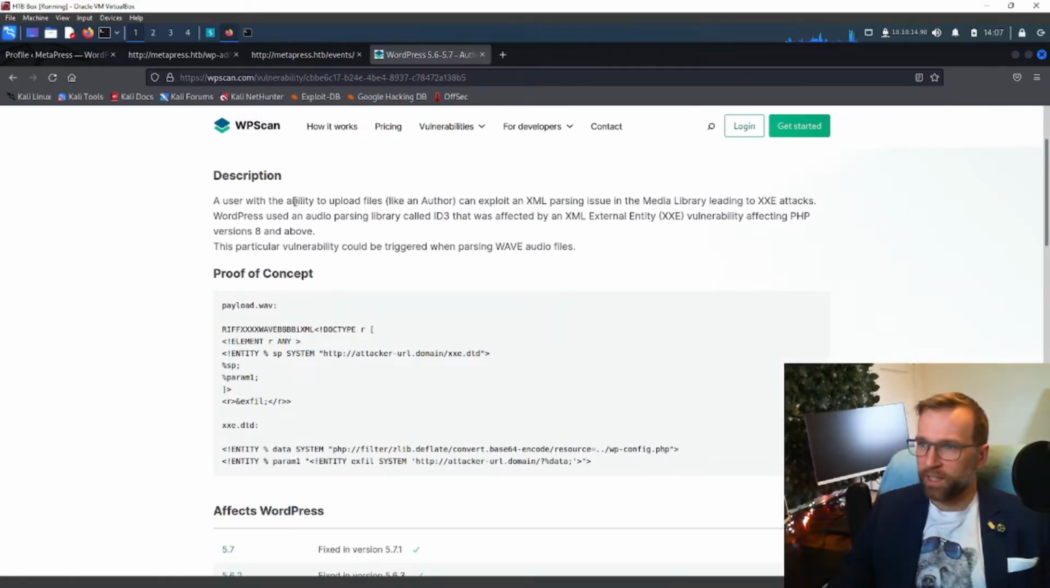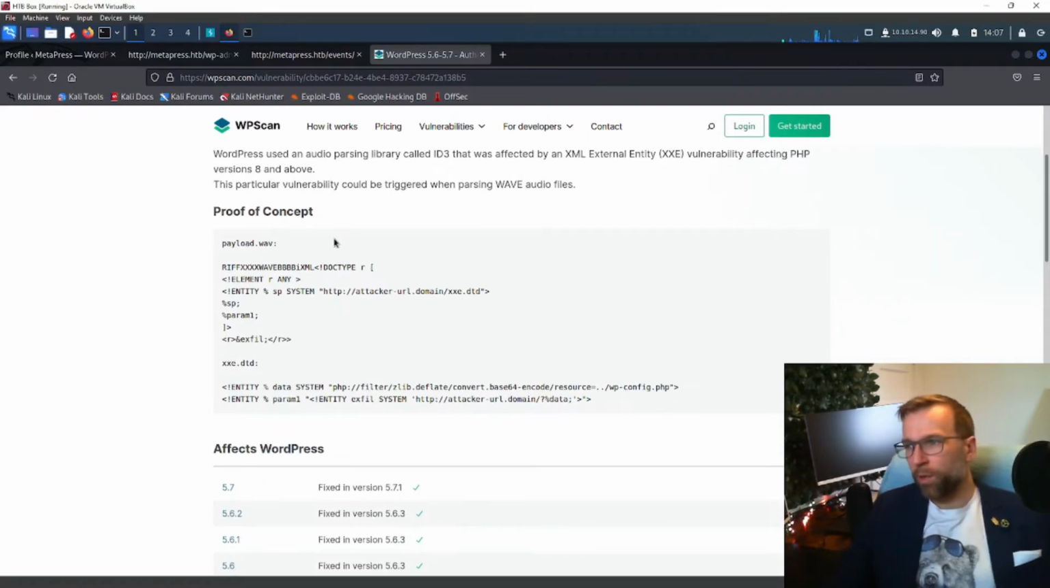And we can see that the user needs the ability to upload a file. And if so, we can exploit the XML parsing in the media library. So WordPress in this version uses an audio parsing library called ID3, and it's affected by the XXE vulnerability affecting PHP. All right, so the way to trigger it is with a WAV audio file.